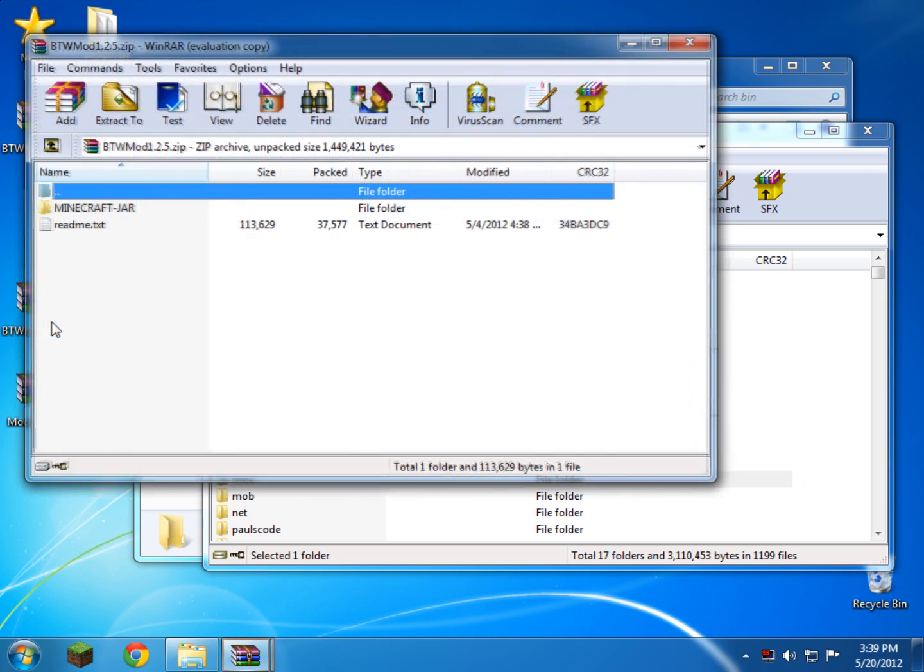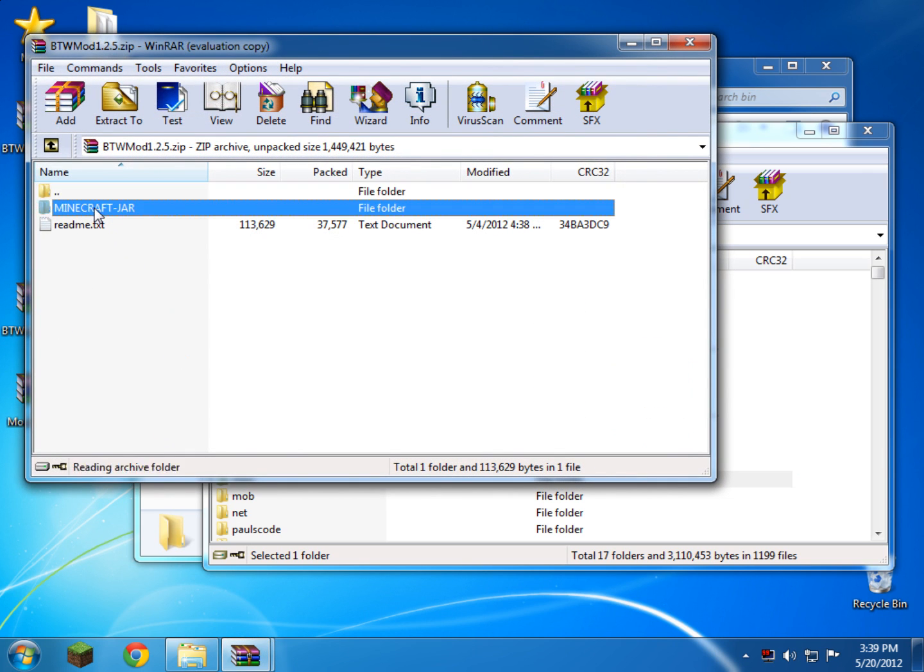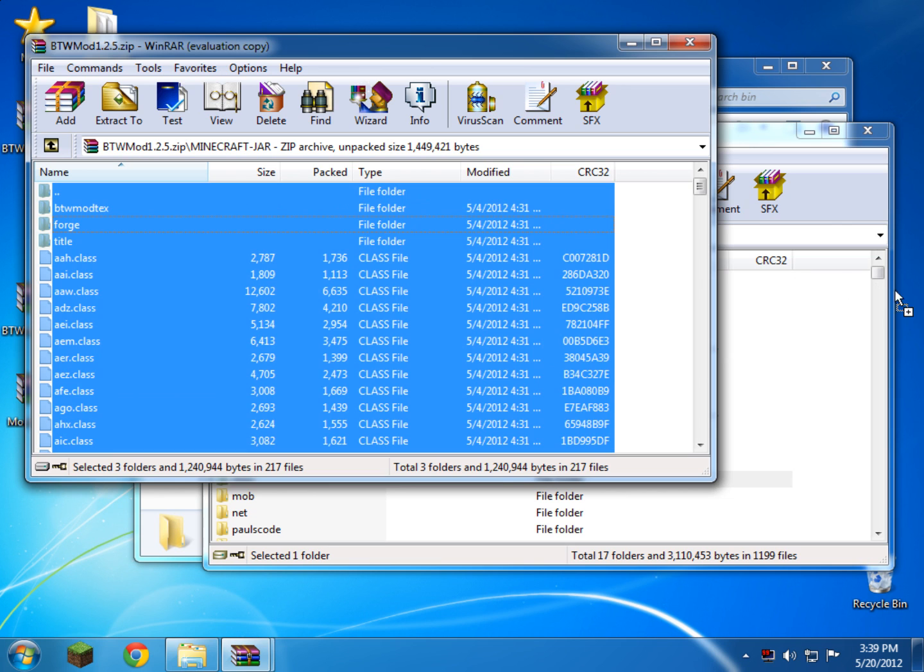Open up the Better Than Wolves mod. In Minecraft.jar, open that up. Right-click, select all. Drag and drop.